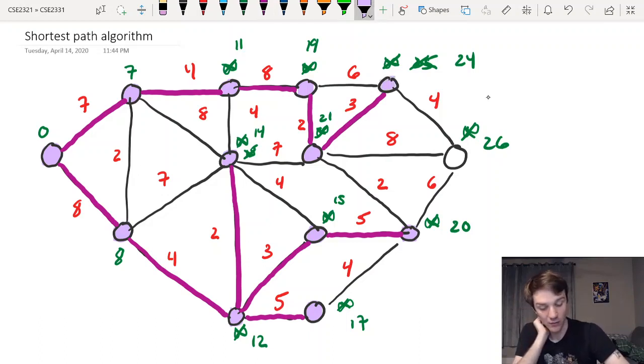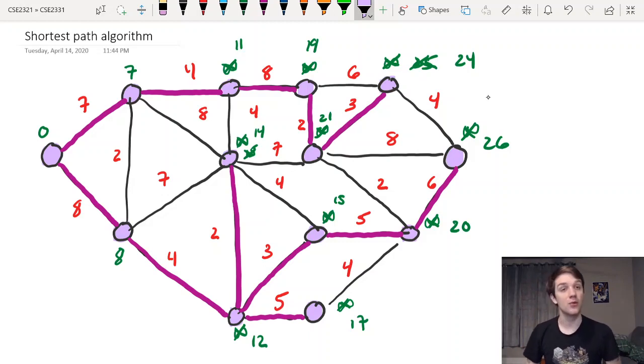We then only have one adjacent node. 28 doesn't beat 26. And then we add 26 via this bottom path. And shade. And now we've created a shortest path tree, visualized with the purple nodes and the purple edges. That is a different tree than the minimum spanning tree, which we'll do in a second.